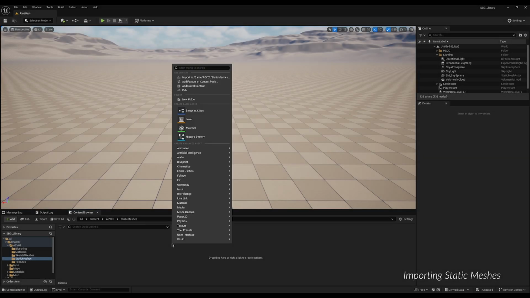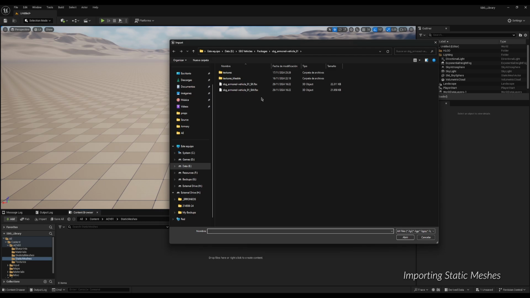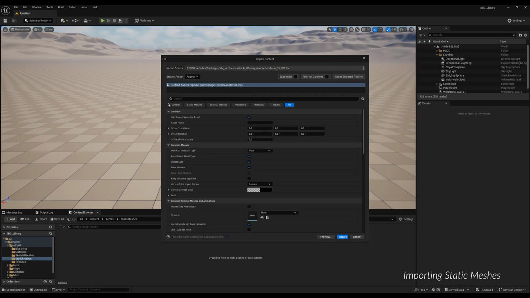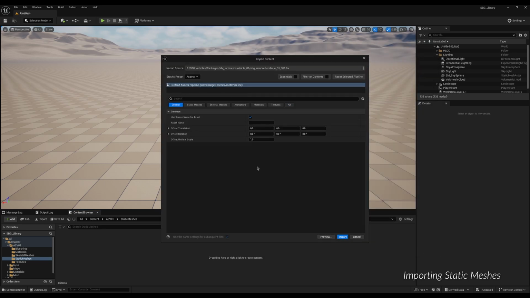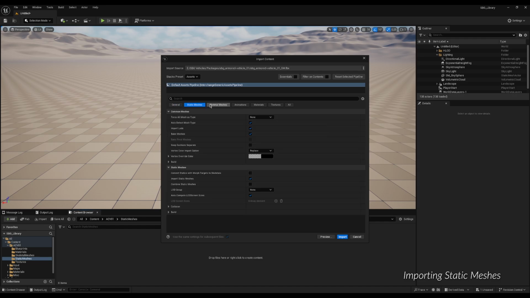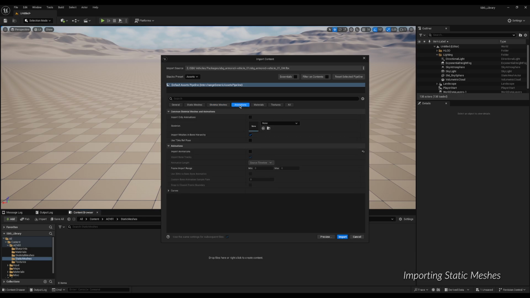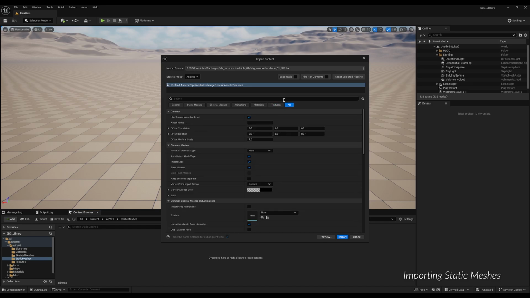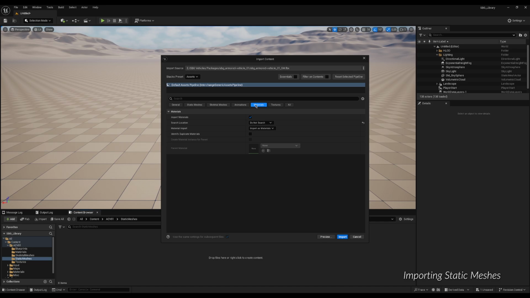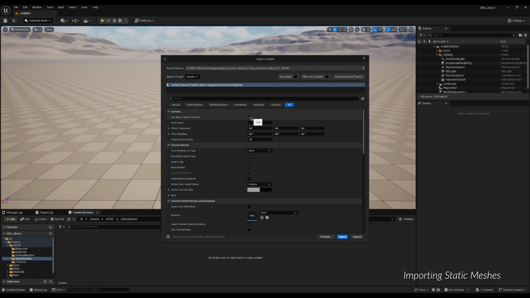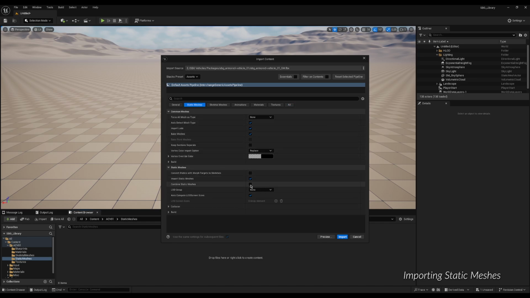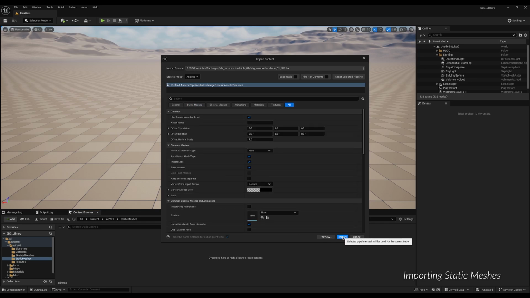To import a static mesh in Unreal Engine, just right-click in the content browser and select Import to. Once you've selected the file you wish to import, the Import Content window is displayed. Here, you'll get access to various import options, which are conveniently split in categories: General, Static Meshes, Skeletal Meshes, Animations, Materials, and Textures. First, we'll go to the Materials tab and we will uncheck the Import Materials checkbox. For now, we will just focus our attention on the Static Meshes section. Enable the Combine Static Meshes checkbox and click on Import.